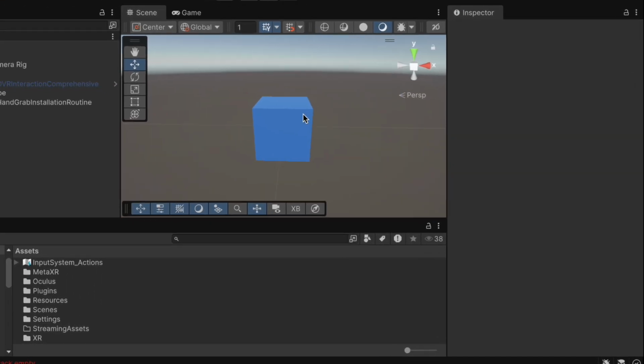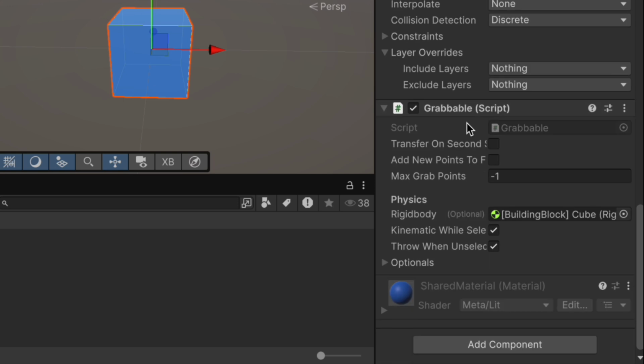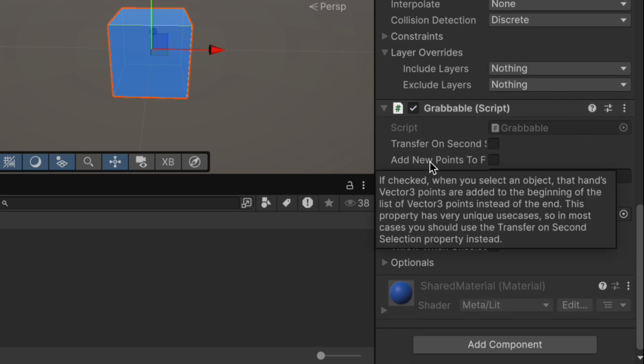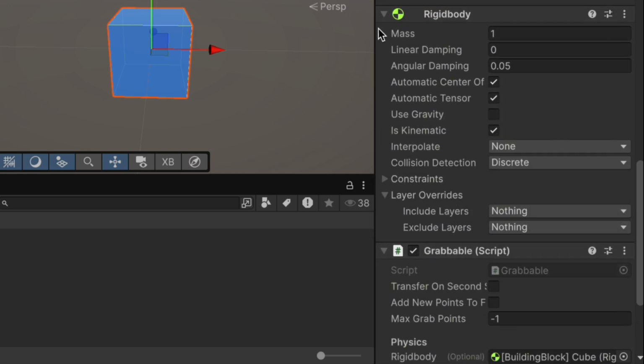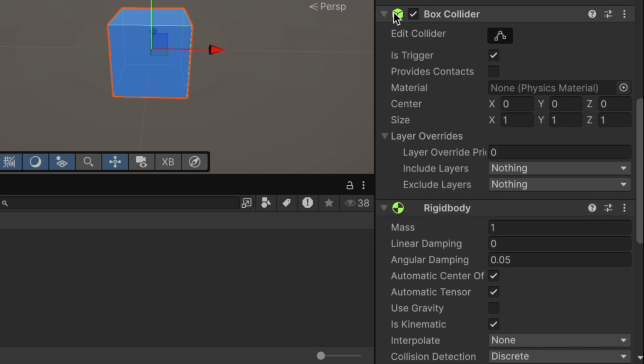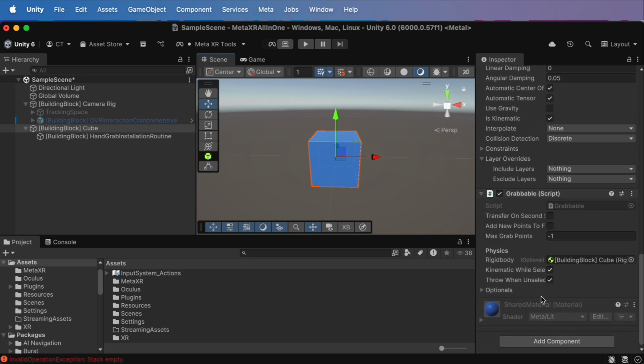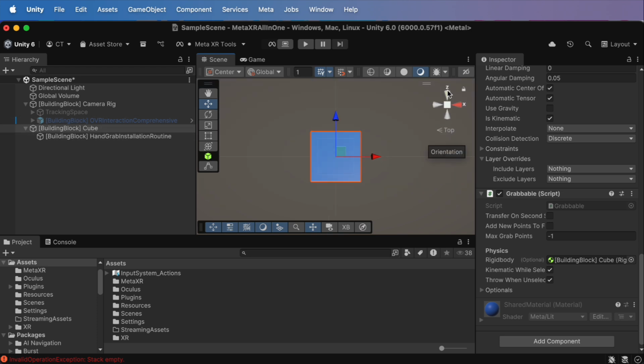Take a look at this cube in the inspector. It has 3 components. Grabbable makes it interactable. Rigidbody gives it physics. Collider, so it can be detected by your hands. The Grab Interaction building block also adds the necessary grab interactors to your controllers behind the scenes, so your hands know how to grab the objects.